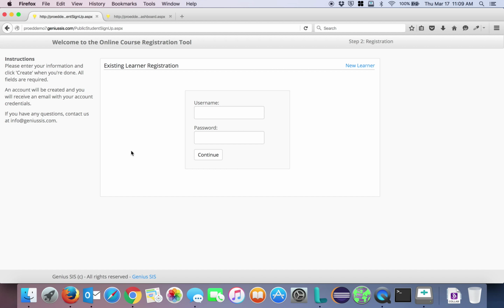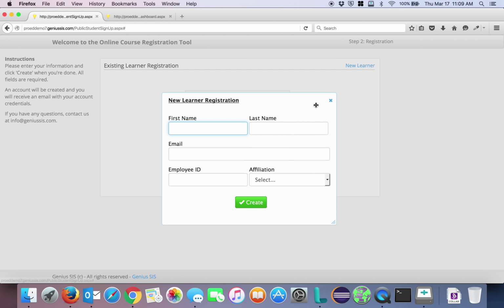If I'm an existing user on the system, I can simply go ahead and enter my username and password that has been previously generated, or I can also turn on the ability for people to come in and create new accounts. So today we're going to create a new user. We're going to call them Sample, and we'll use the last name of Sample, just as a simple method.